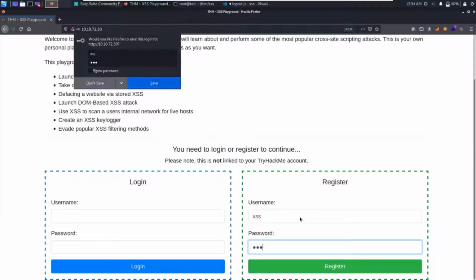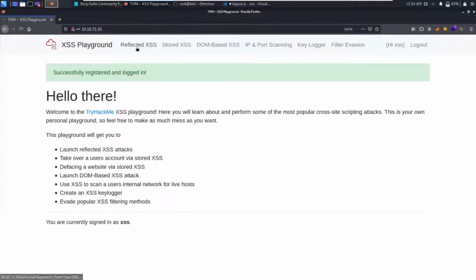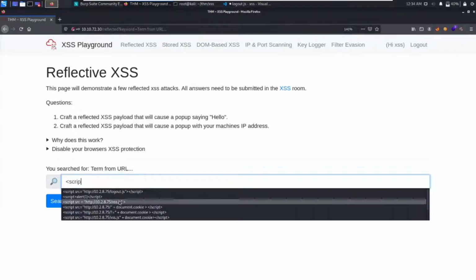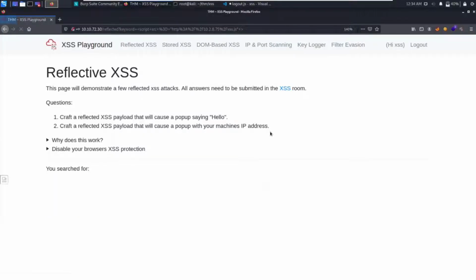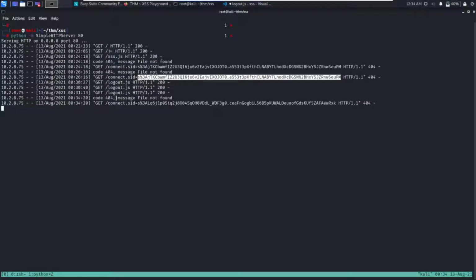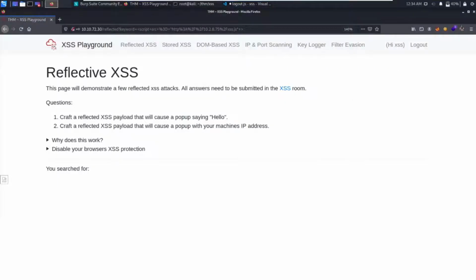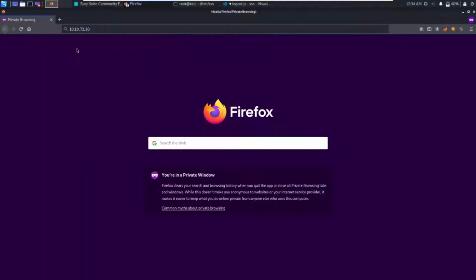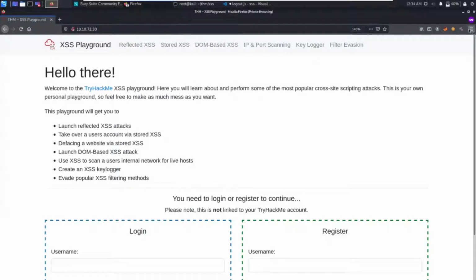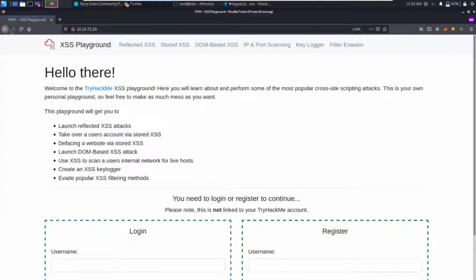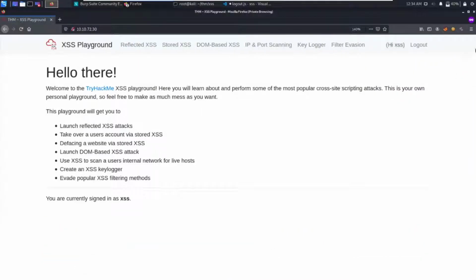So we'll just do this XSS register. We'll go to reflected and quickly steal our cookies with this one, send. And so now we have a valid cookie. Then we will go here, new private window, 10.10.7.230, yep. And we'll paste in the valid cookie, hit save, refresh, and there we go. We logged in because we stole the session cookie.